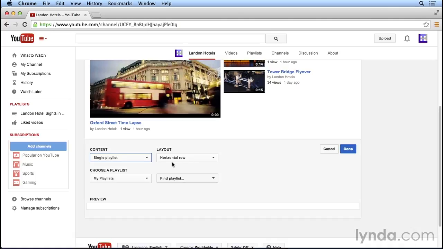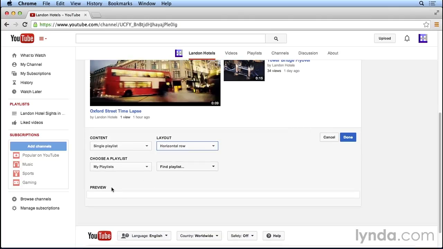Now we can choose whether we want the layout to be horizontal or vertical. Keep that in the back of your mind for a second though, because we want to actually choose the playlist we're going to feature first, because down at the bottom, we'll see a preview of what that playlist is going to look like here on the YouTube homepage.